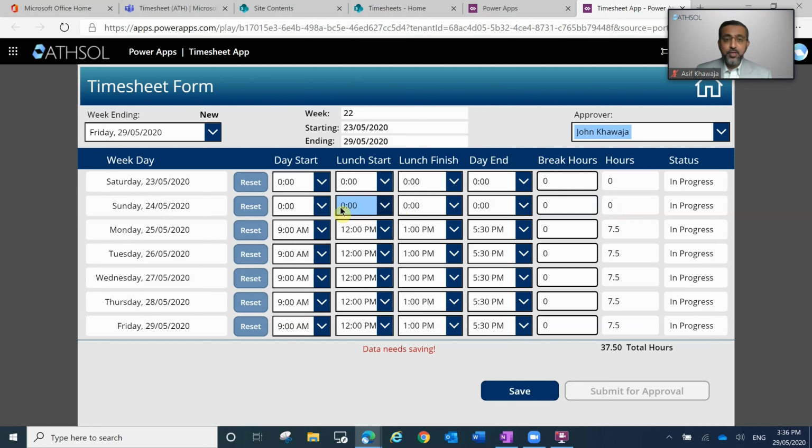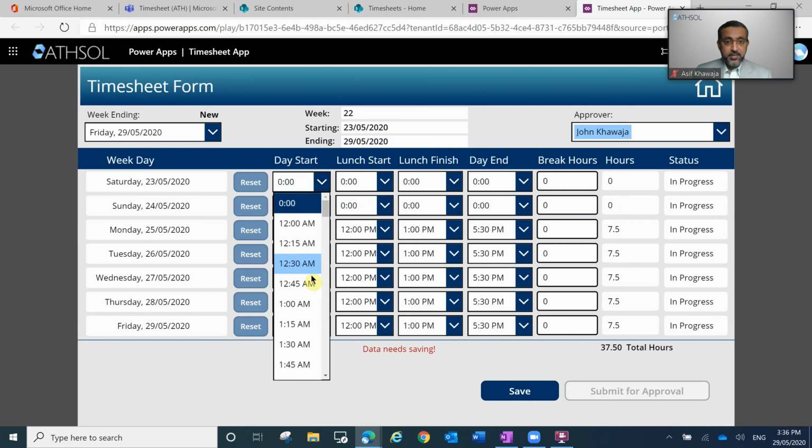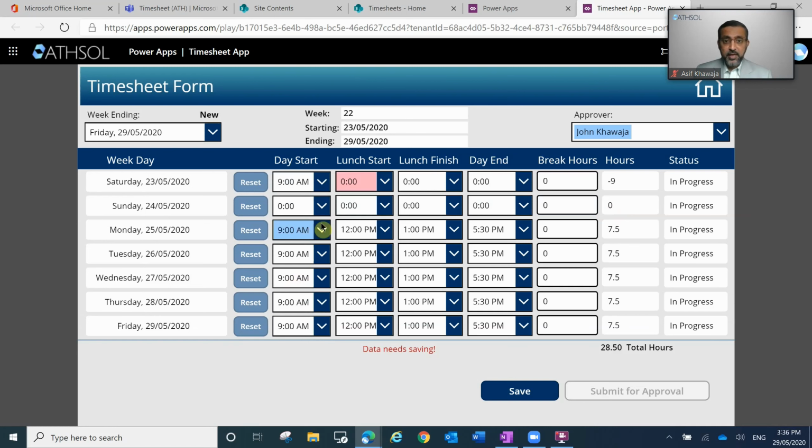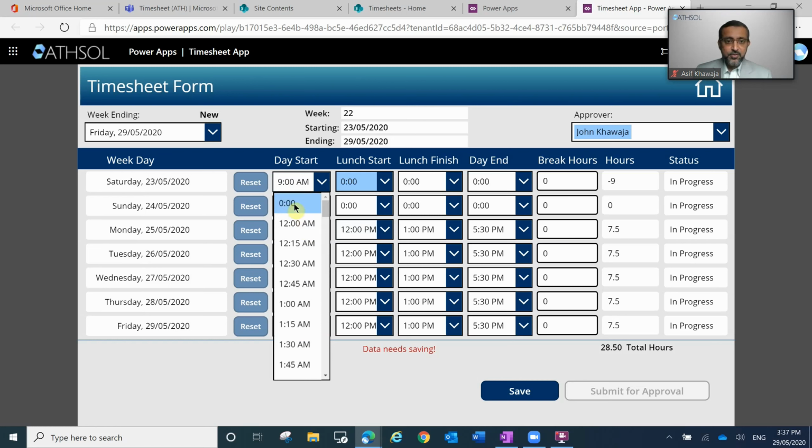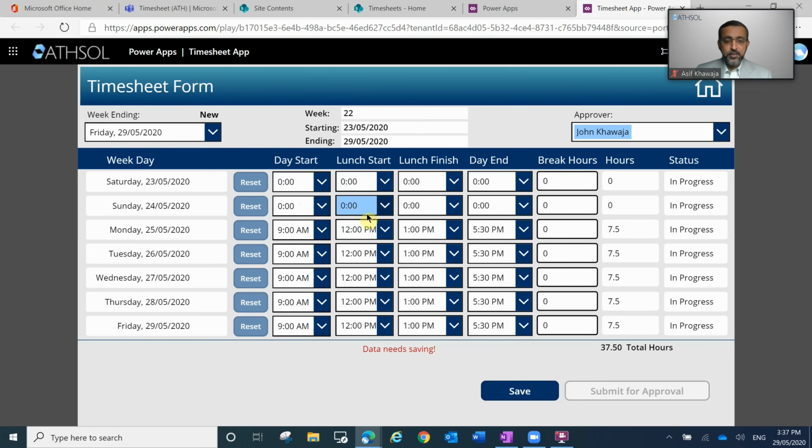But if they happen to work on a specific Saturday or Sunday, then by all means, they can go in and start selecting the times when they started their work on that particular day and what time they finished, and the app will automatically calculate the times based on the selected times here. Now this one is red highlighted, which says that the time cannot be earlier than the day start time. So for this particular example, we will leave it on 0 just to see how it would generally work.